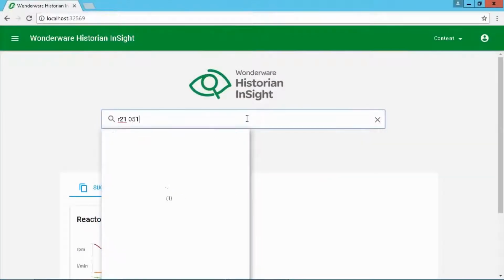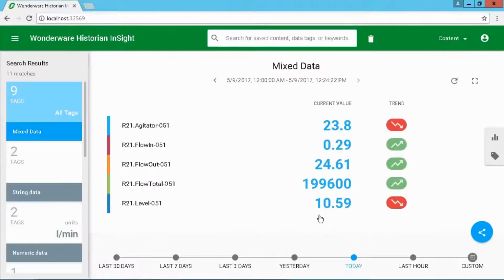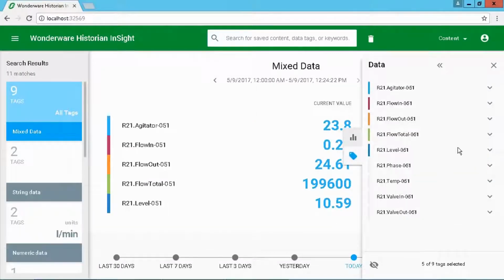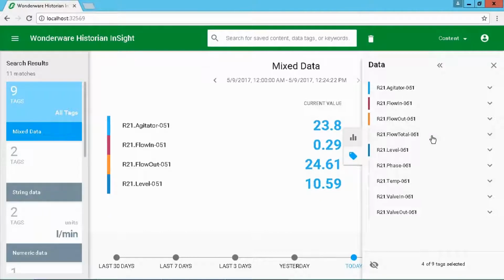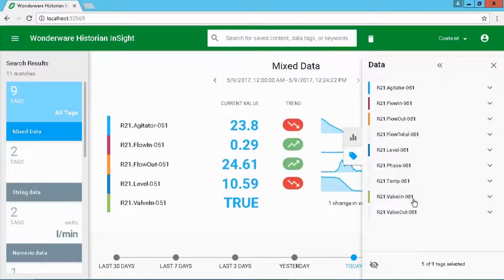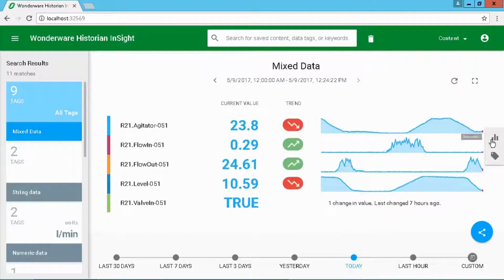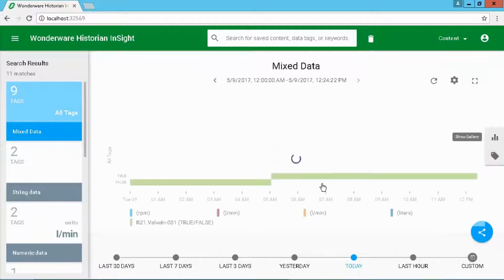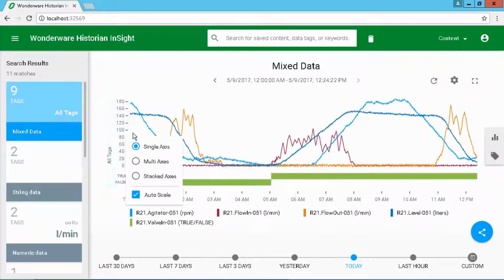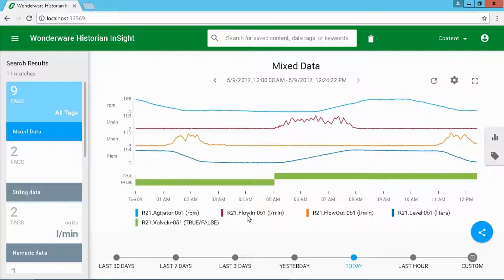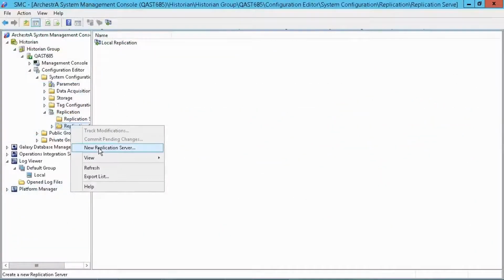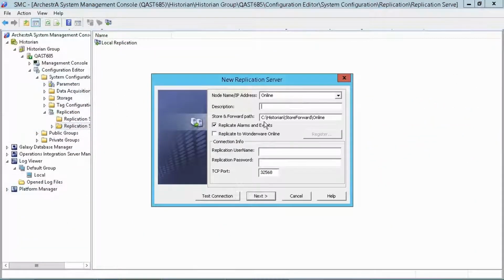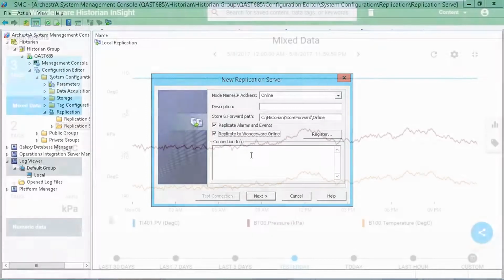For end users, the most significant change is Historian Insight. Just like the online version, we made significant updates to make this super simple access to operational data even better, straight from your favorite browser, directly on-premise. We've expanded tiered historians to also support replicating events to a central system, including to Wonderware Online.